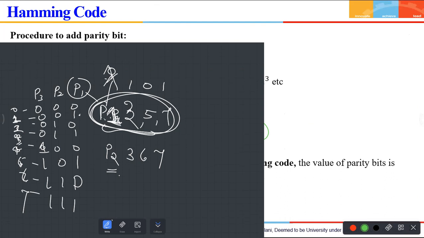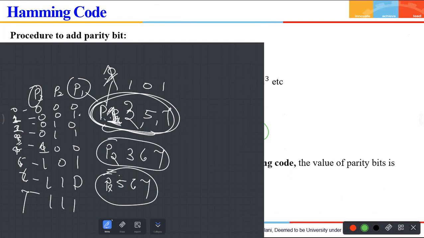Now how do you get the parity bit P3? Of course, this is going to be your parity bit only. 4, 5, 6, 7. Now have you understood how to get this combination of bits? So this combination will decide your P4. P3 is nothing but in the 4th position only, right? This is 4th position only. This is 2nd position only.